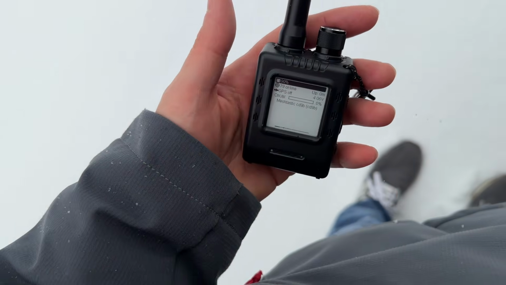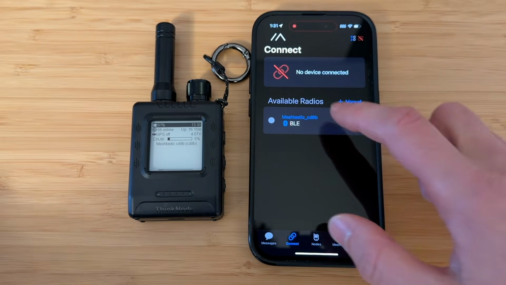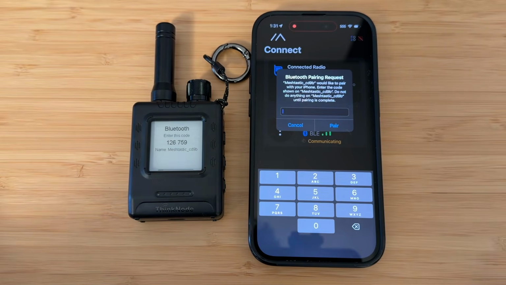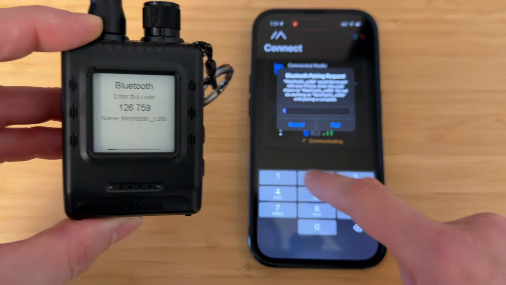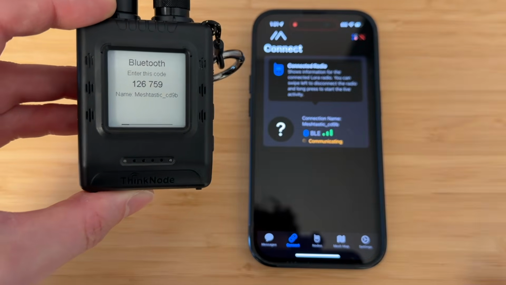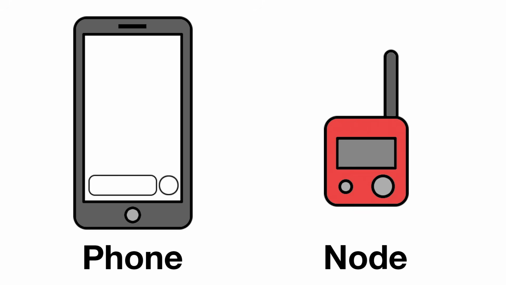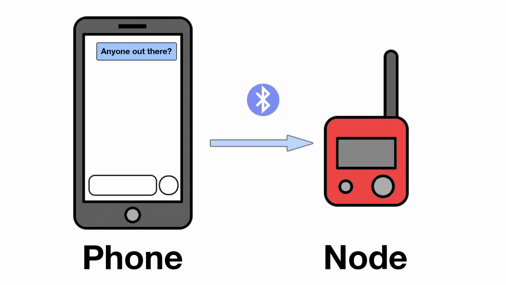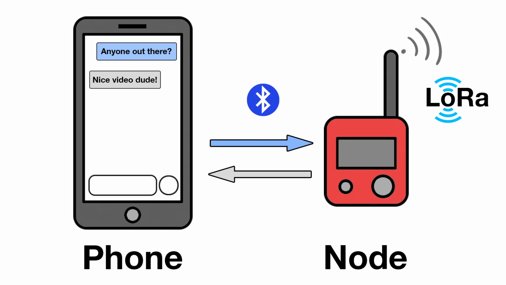The most common type of node is one of these little standalone devices that you connect to with your phone over Bluetooth. This basically turns your phone into a screen for your Meshtastic node. When you send a message from your phone, it gets routed over that Bluetooth connection to your Meshtastic node, and then it's sent over the mesh network using a long-range transceiver known as LoRa, which is also part of your node's hardware. This same process happens in reverse for receiving a message from the network.